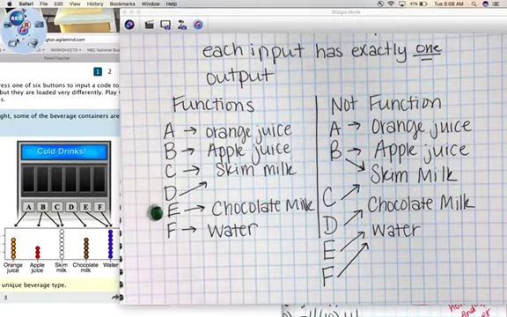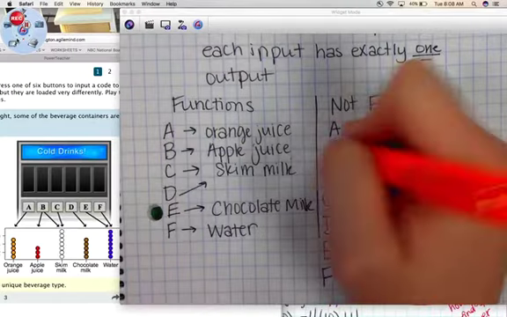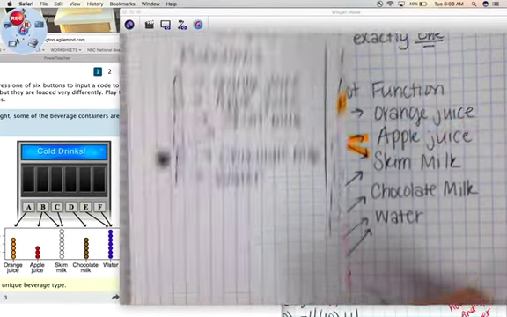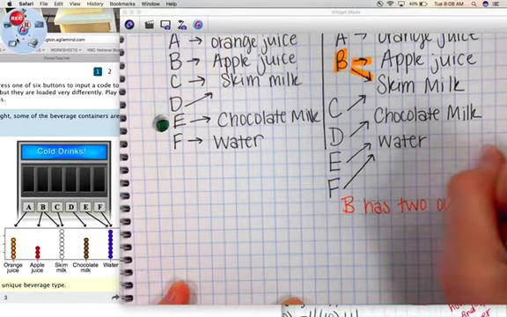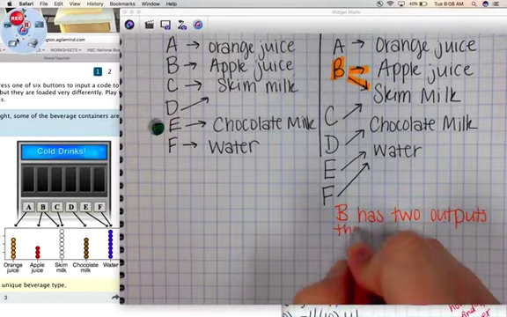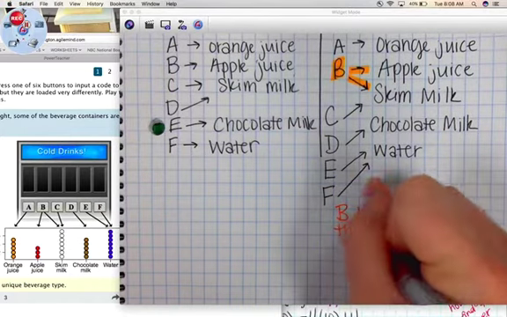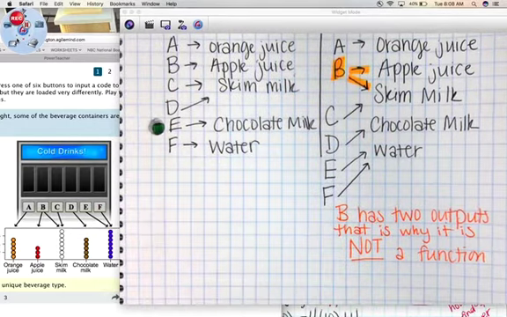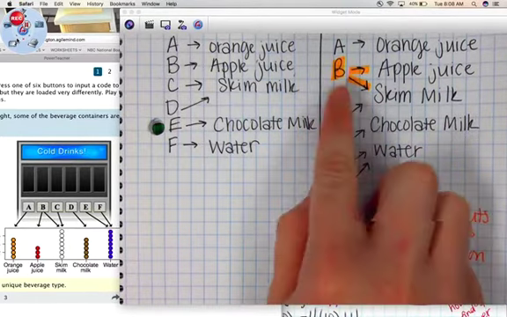So the part that makes this not a function is that B gave you two separate things. Since B has two outputs, that's why it is not a function. Okay, so that is why B has two outputs. That's why it's not a function.